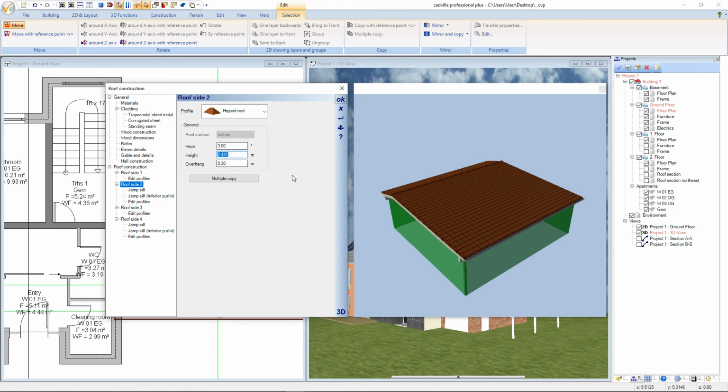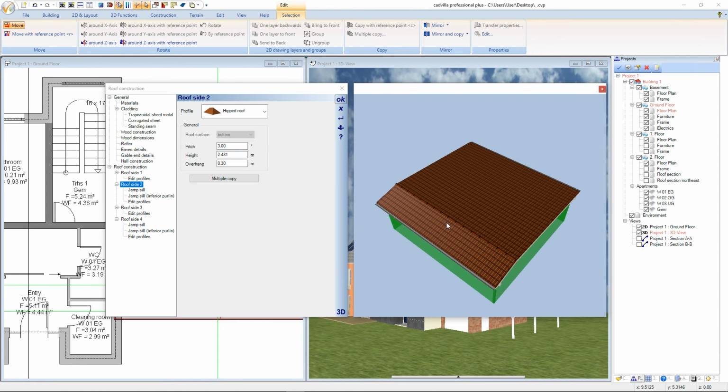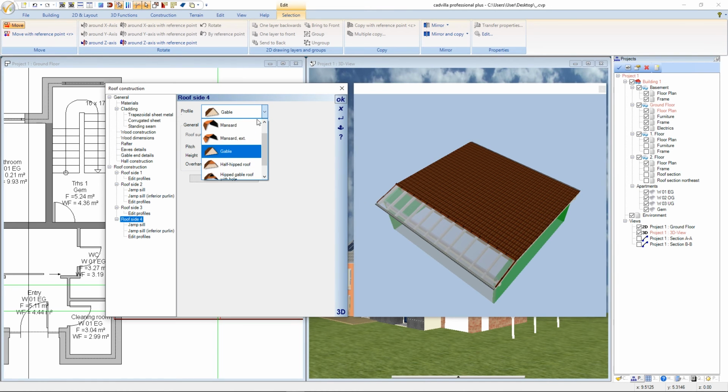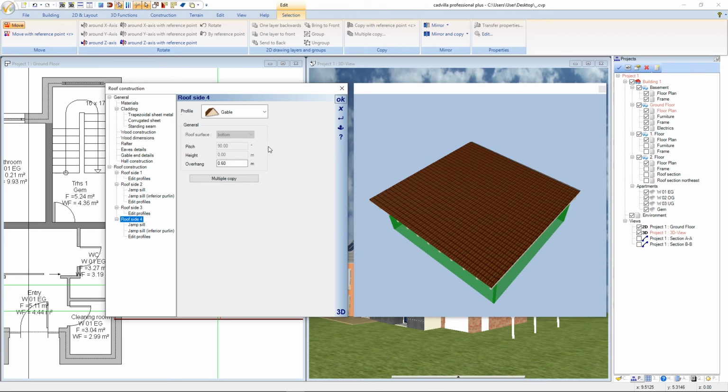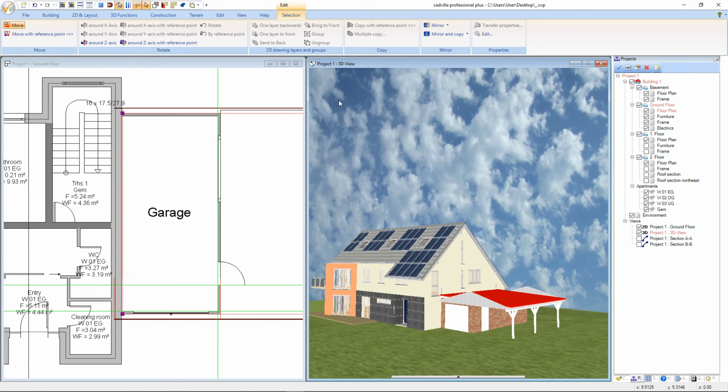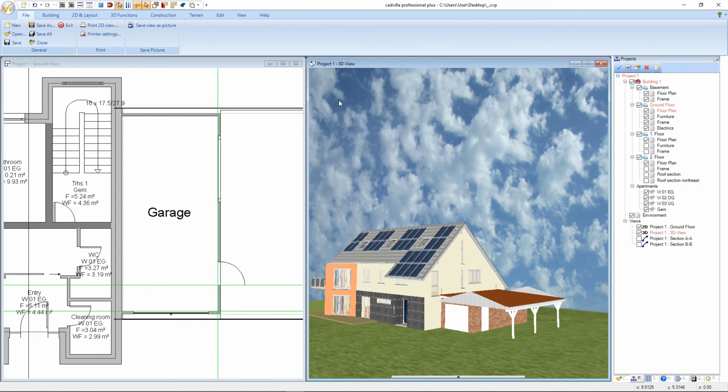Now we select the second roof side with a left mouse click. At Profile, we select a random profile and select Gable again. Now we enter for the overhang 0 meters. We press Tab, and after it we can confirm with OK. We press Escape and we can see that the appearance of the roof has changed.